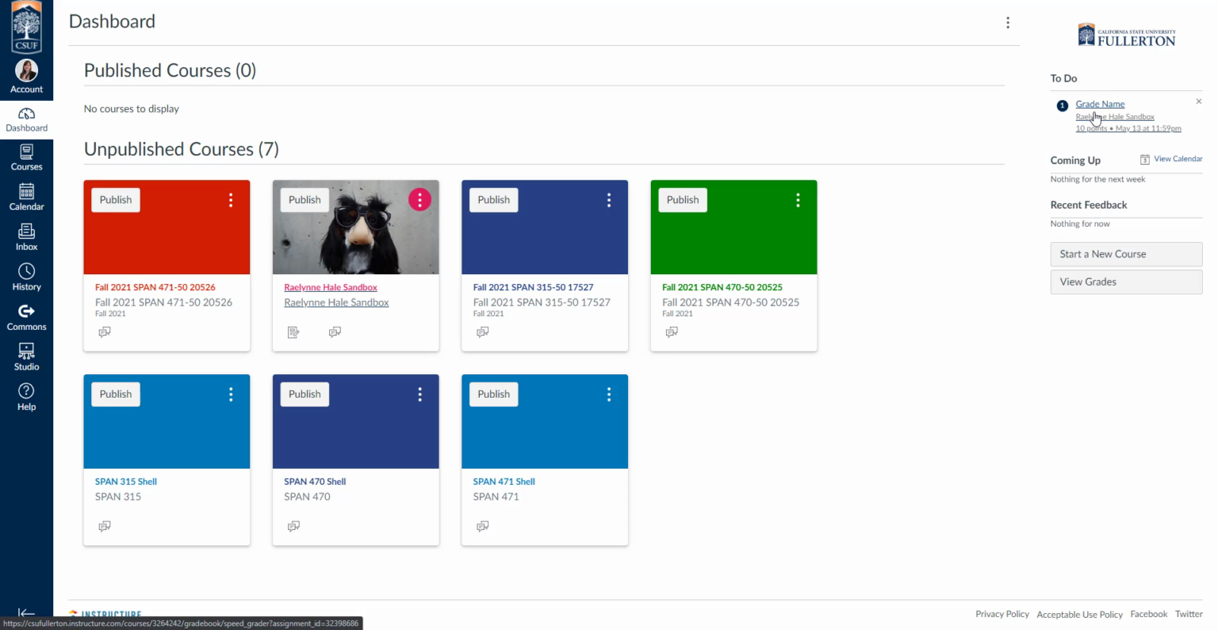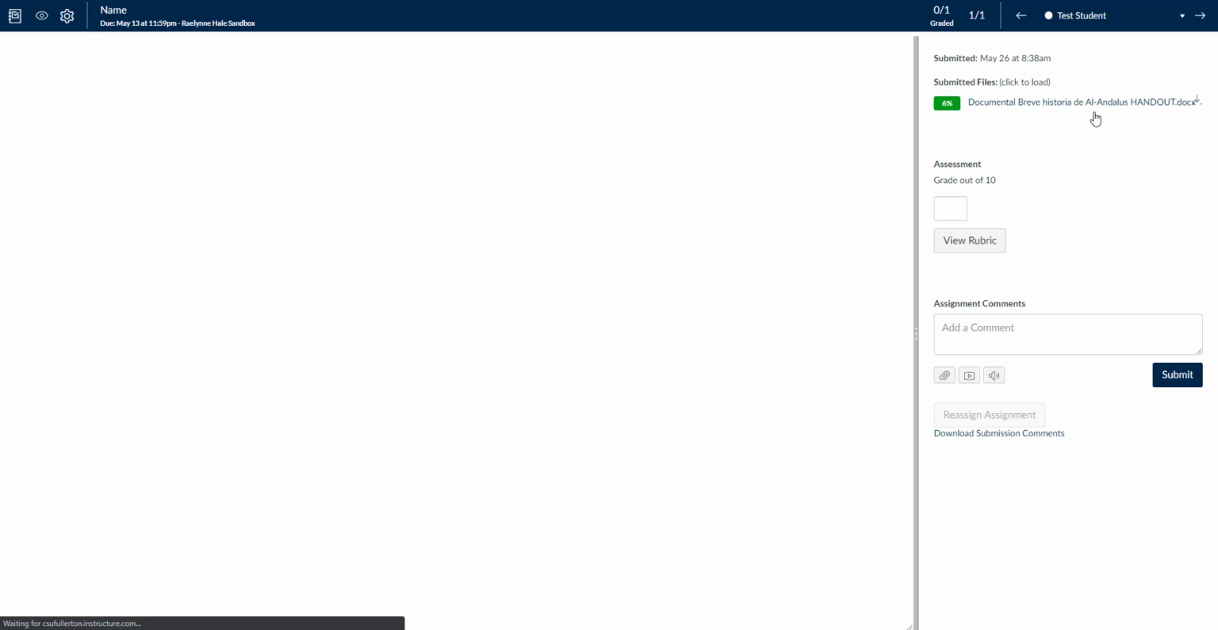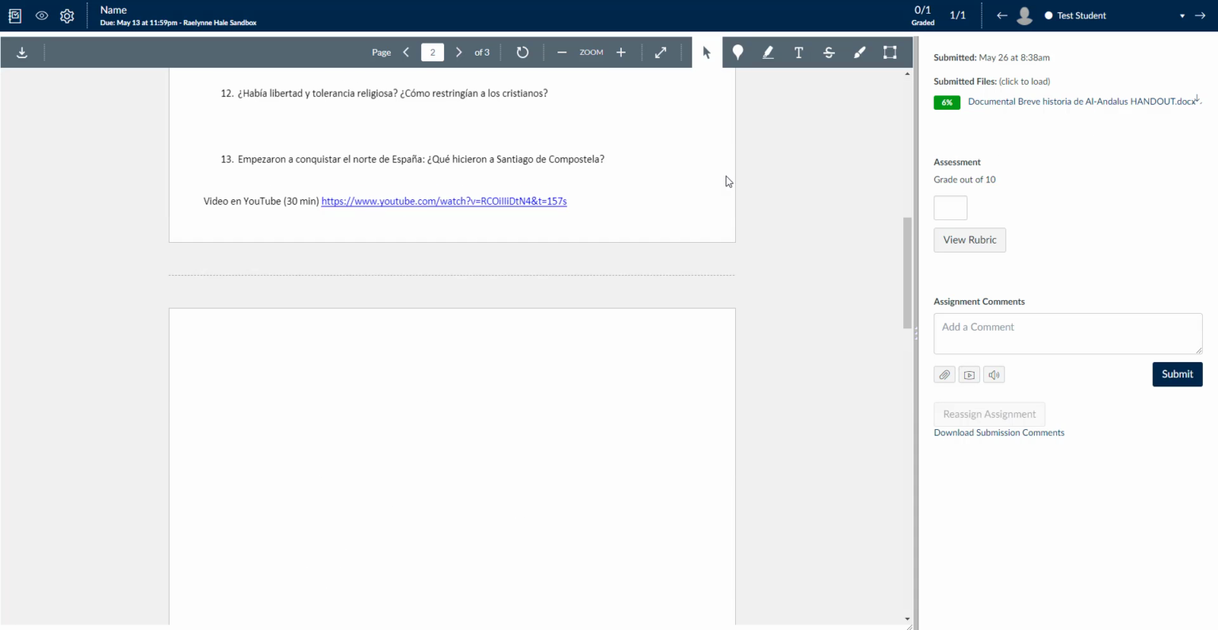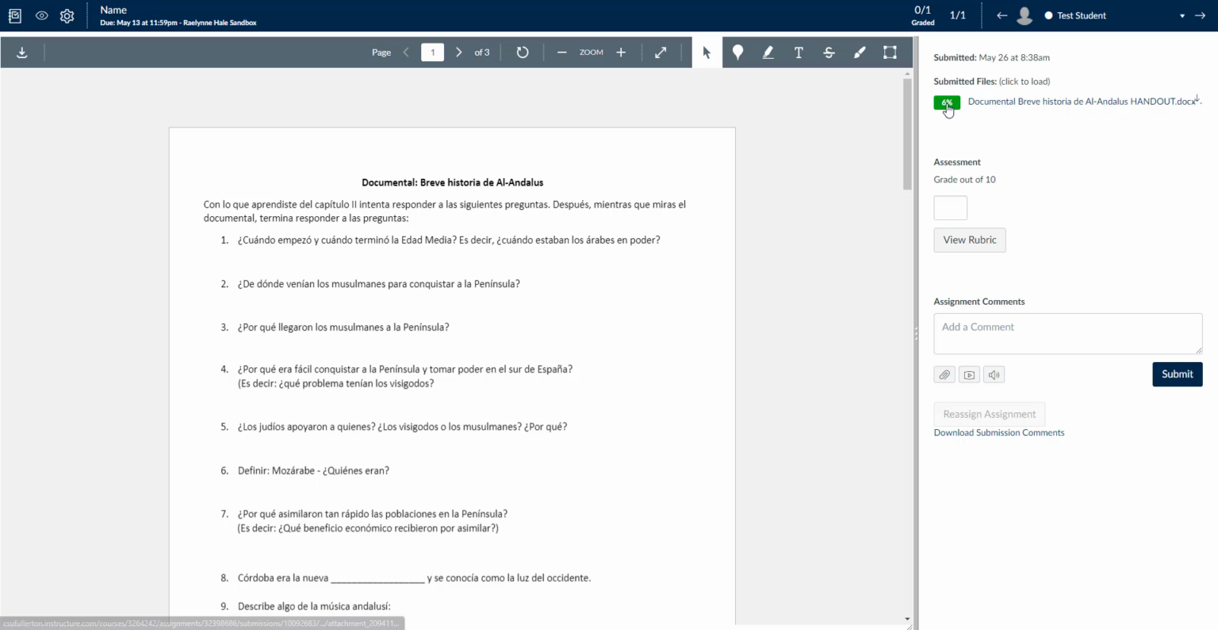So let's go ahead and go into the Speedgrader by clicking on the name of it in the to-do list. Here you'll notice that I've got a downloaded document. I used Turnitin, so I've got a Turnitin score. And here you'll notice that I've got this nice bar of editing. You only get these editing tools for documents that have been submitted, so PDF files or .doc files or other types of document files.